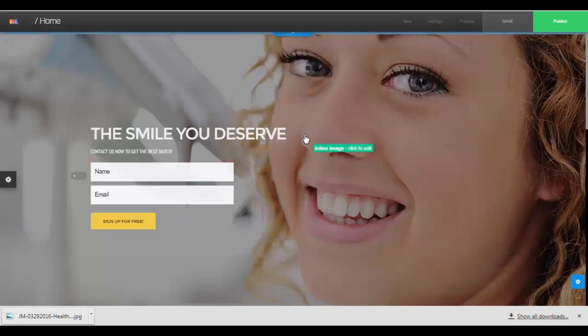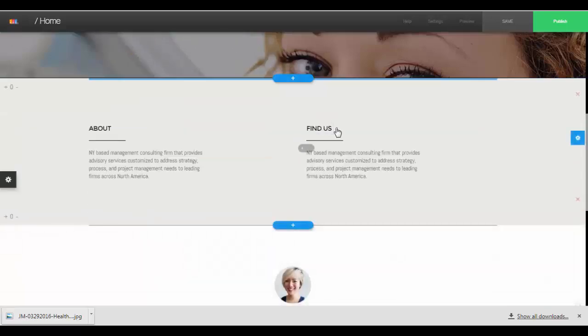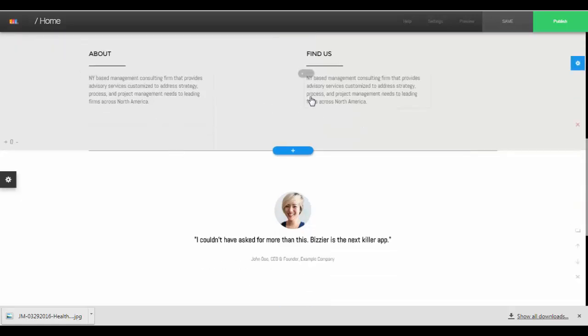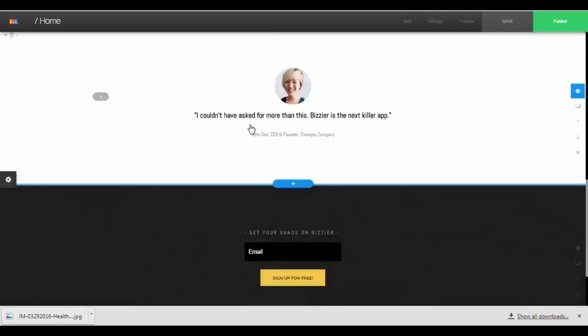Now for a dentist website, they're going to want to have a find us, so people can find the location, and probably want an about. So we can leave those there, and then later we can link them to the find us page and the about page.